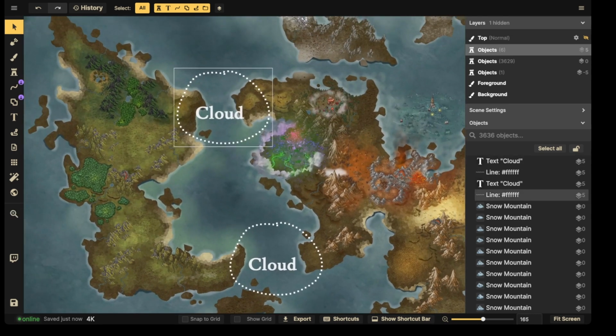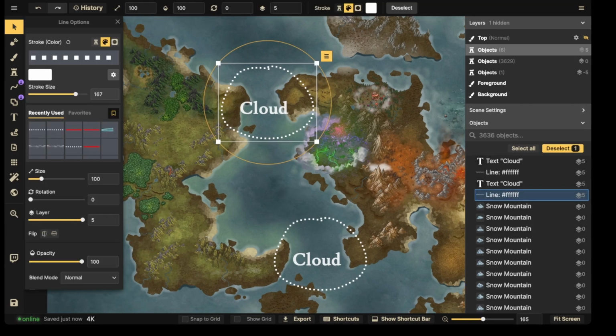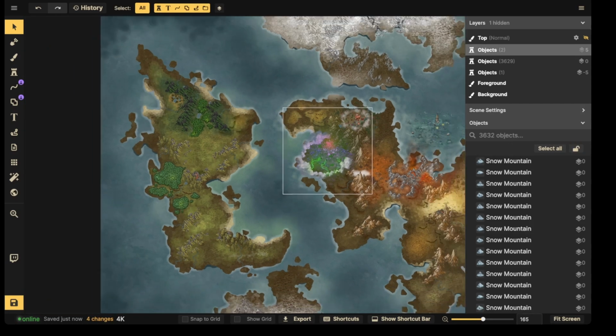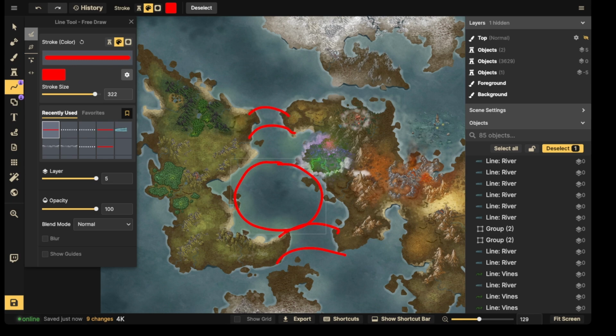So about my cloud regions, the idea was to create a bridge between these two major land masses right here. So right here, I want to create this kind of bridge made of clouds that bridges these two land masses. And then in here is probably where I'm going to have my world tree.